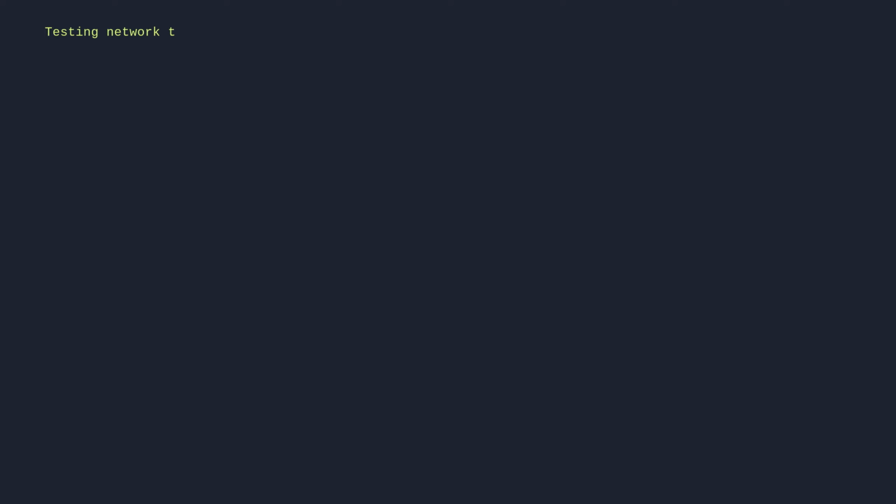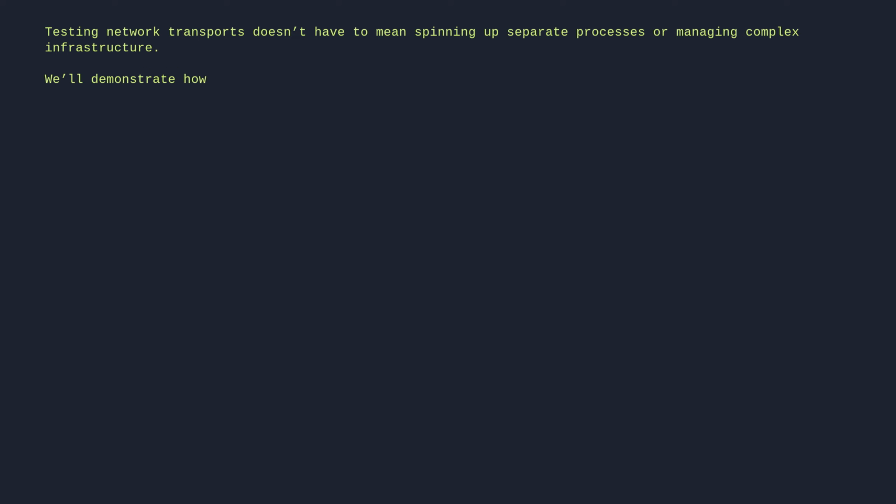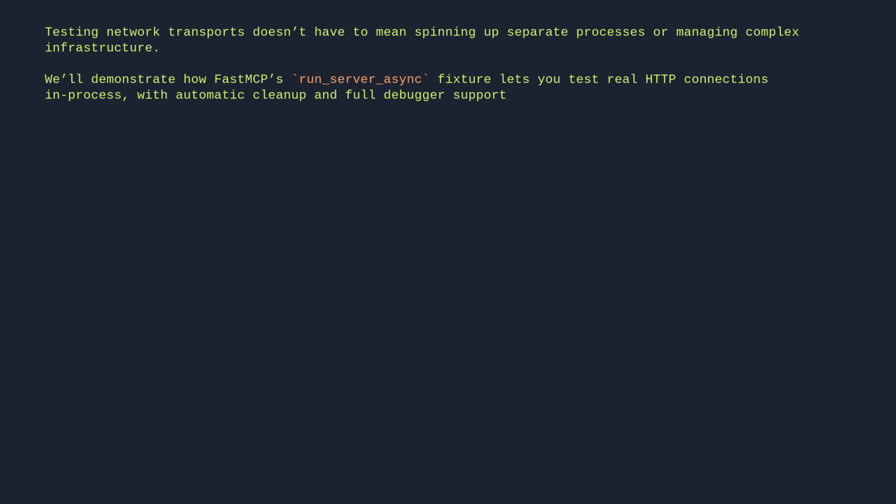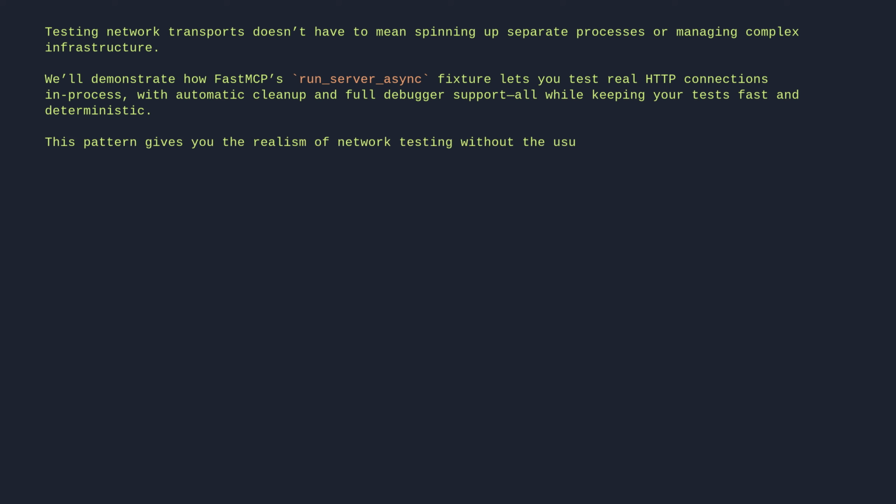Testing network transports doesn't have to mean spinning up separate processes or managing complex infrastructure. We'll demonstrate how FastMCP's run_server_async fixture lets you test real HTTP connections in process with automatic cleanup and full debugger support, all while keeping your tests fast and deterministic. This pattern gives you the realism of network testing without the usual headaches.